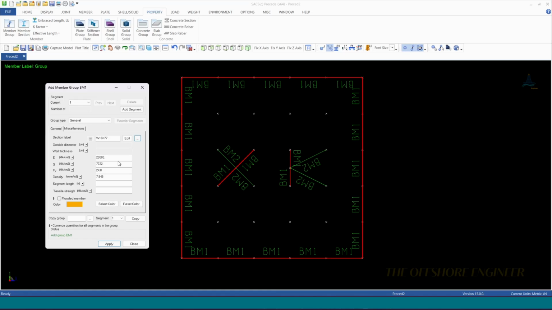And here I can select E, G, the default values. Now let's say if you are working with the 345 or 355 MPa steel, you can change it over here. And the rest of the things, even if you don't apply, it's fine. If you want to change the color, you can change the color. I'm not changing color now, and I click apply.